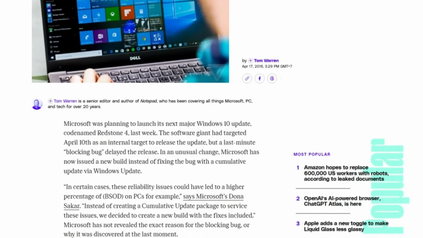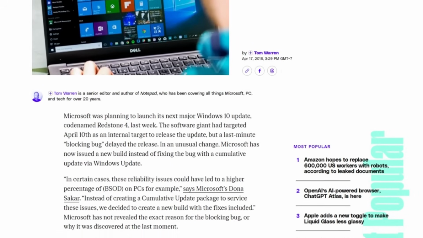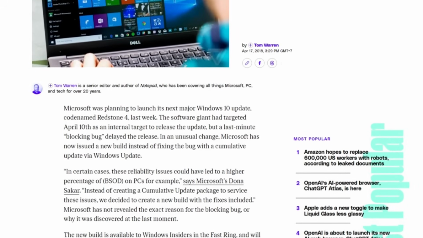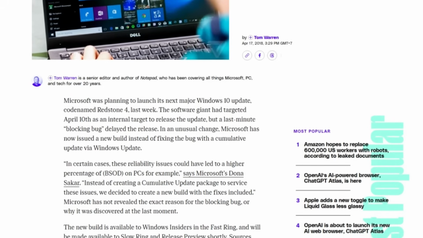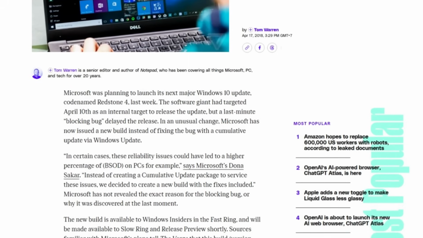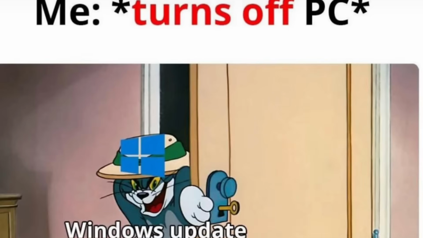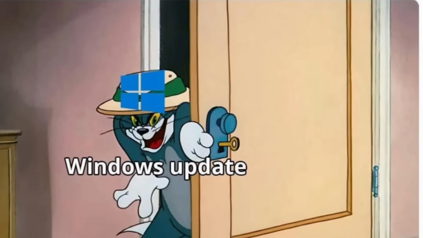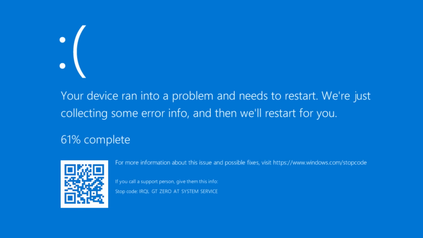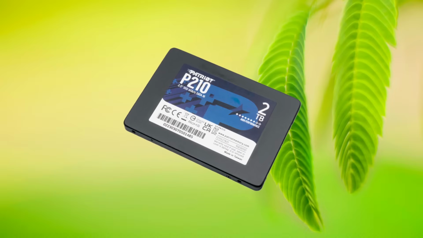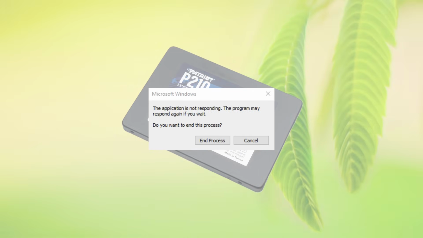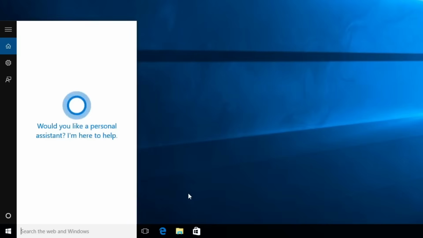This update was initially to be released on April 10th based on internal rumors, but due to a blocking bug, this update was delayed to April 30th. Well, despite that, the issue regarding upgrading to updates starts to rise one after another. People reported that their computer fails to run due to a problem with a certain SSD, or straight up freezes and locks up when opening certain apps such as Google Chrome or even Microsoft's own Cortana.